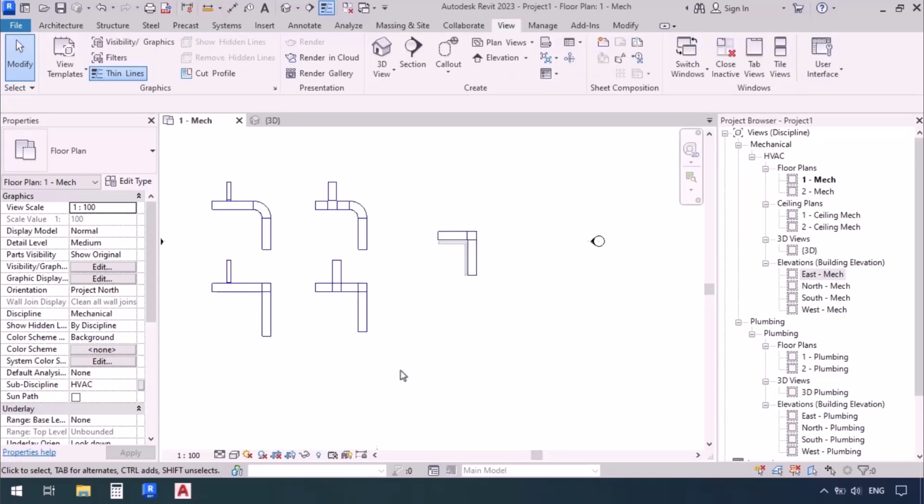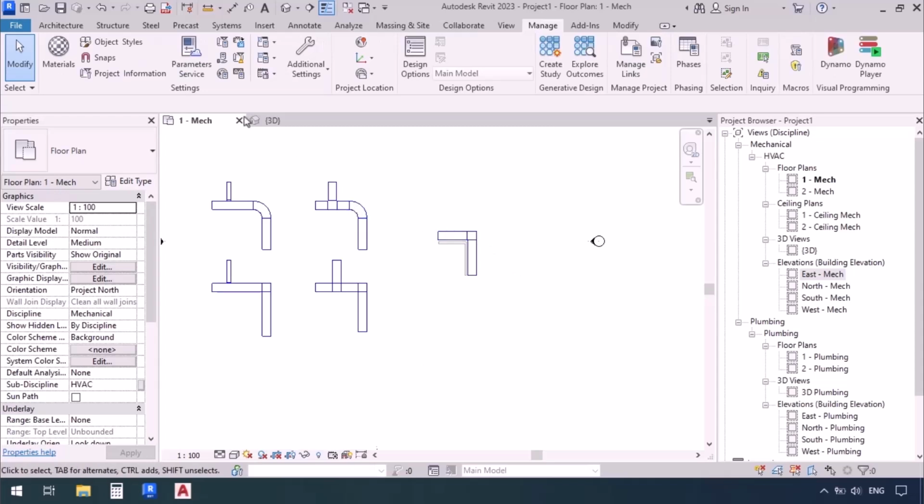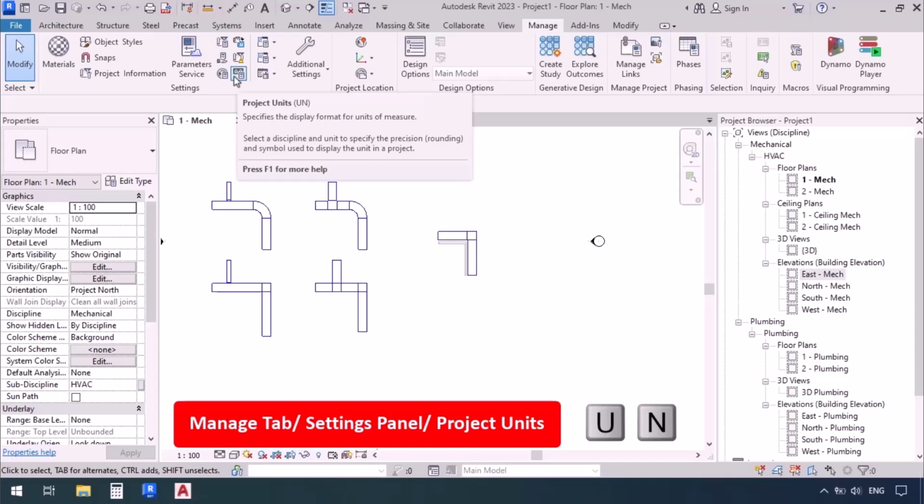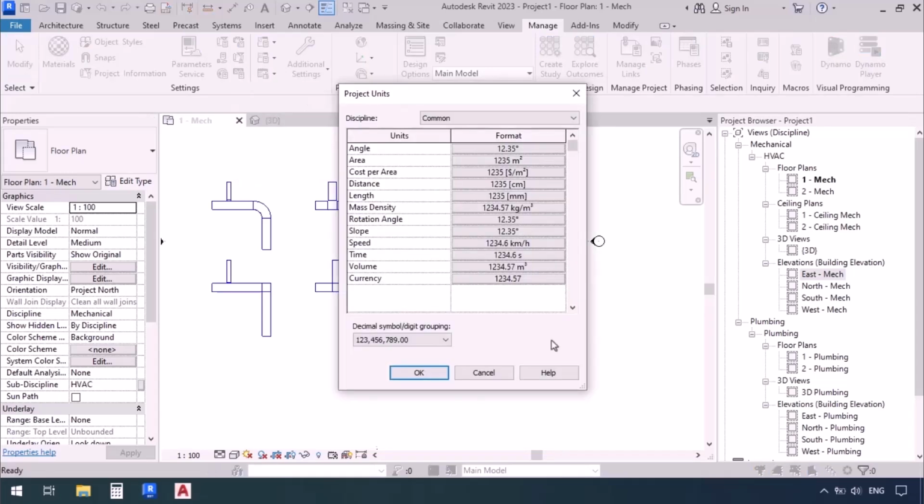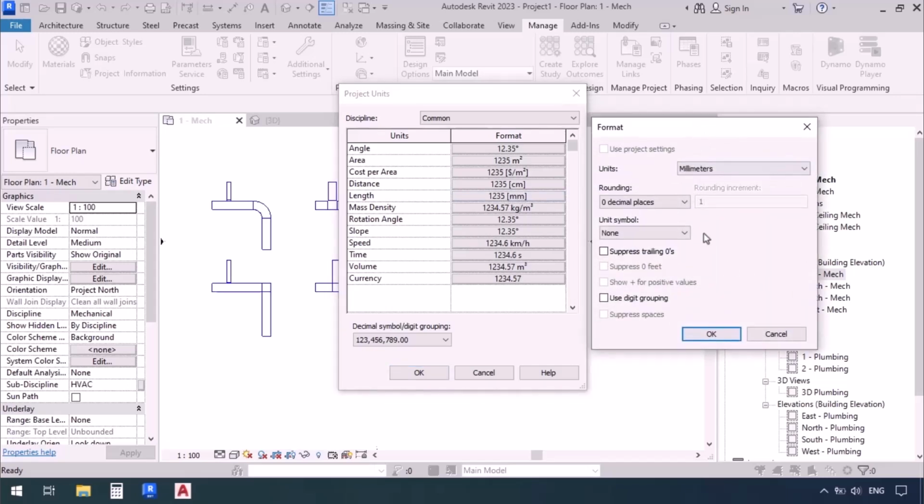Now, before we discuss the other points about drawing ducts, first let's talk about how we can adjust the units. To adjust the units in the project, we can go to the Manage tab and then click on Project Units, or we could just use its shortcut, which is UN. Now, in the window that pops up, here in the Discipline section, the items have been grouped. We have a common option, which includes some general parameters, things like the length unit. If I click on the box in front of it, another window pops up where I can adjust those units.